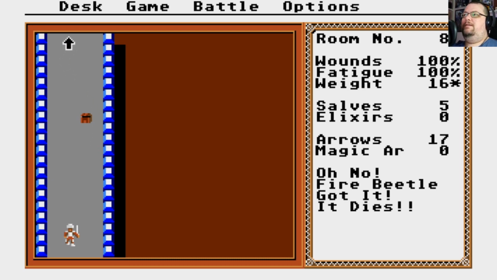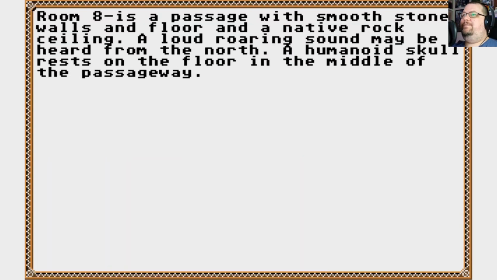Alright. So we're in room number 8 now. Room 8 is a passage with smooth stone walls and floor and a native rock ceiling. A loud roaring sound may be heard from the north. A humanoid skull rests on the floor in the middle of the passageway.